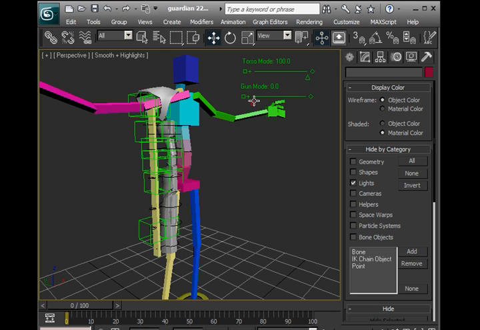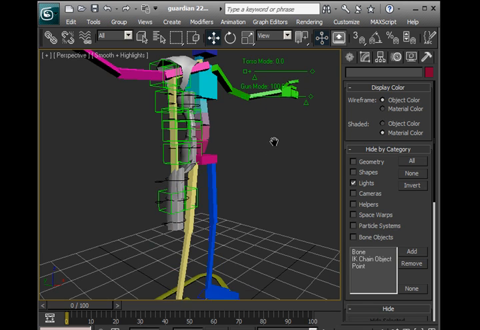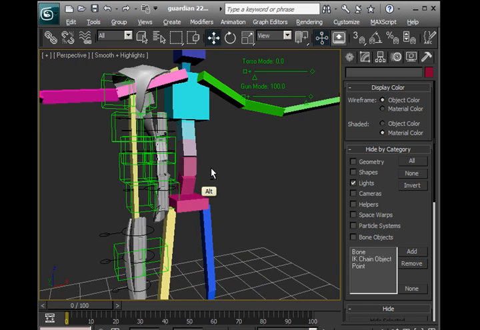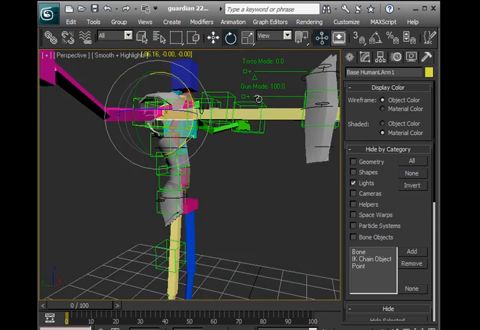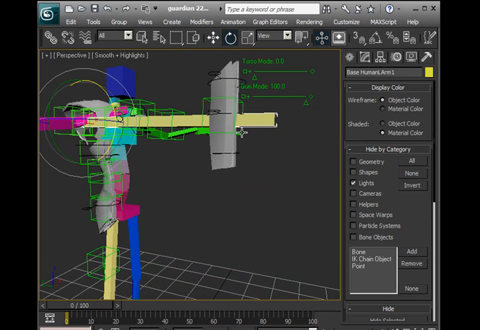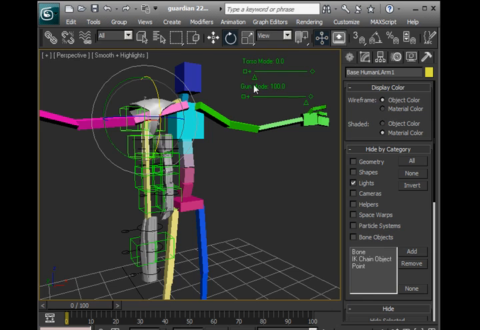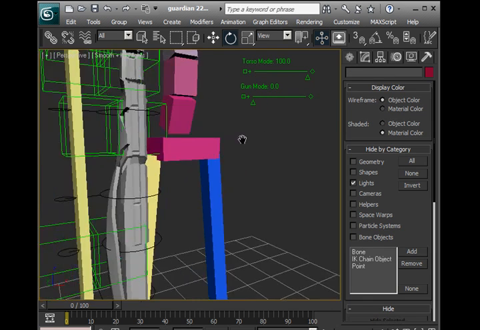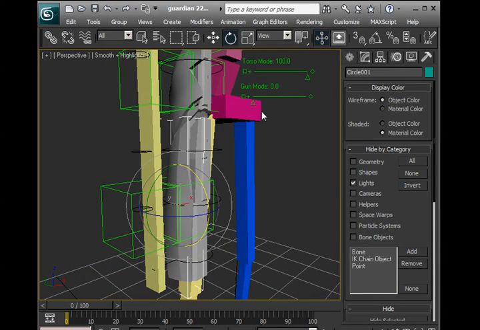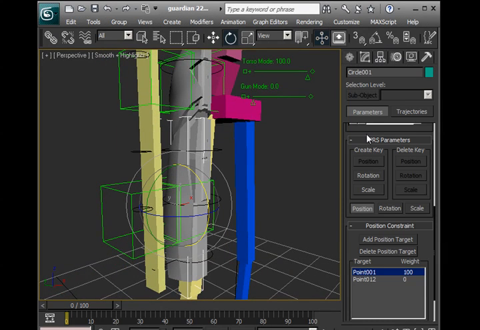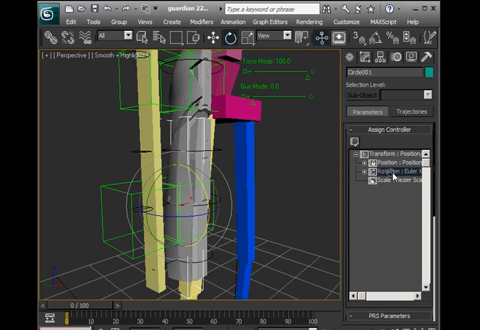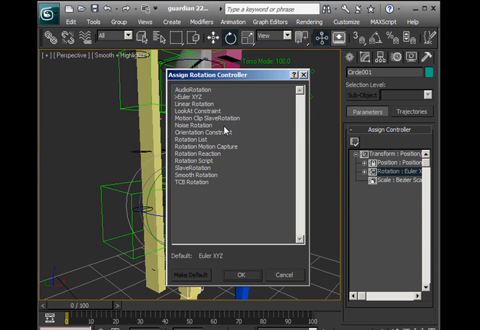If I switch over to gun mode and turn torso off, and then rotate this control object, you'll see that the position is linked, but the rotation is not. So what we need to do is also click this, come over to the motion panel, click on rotate, assign controller, and which one was it? Orientation constraint. Click OK.